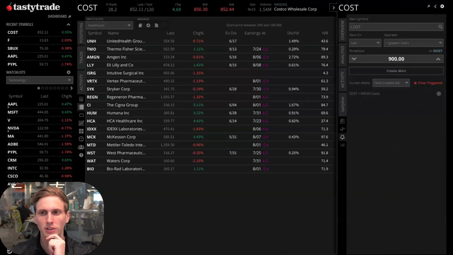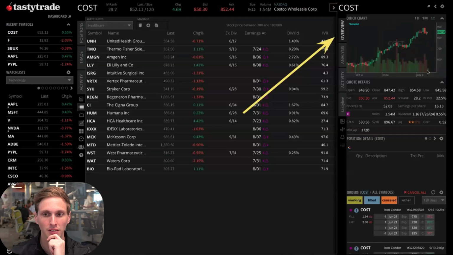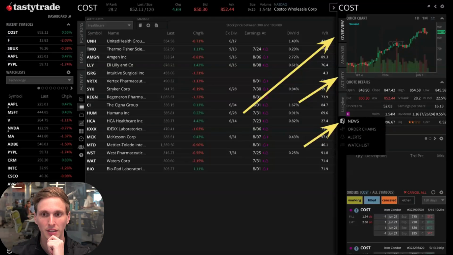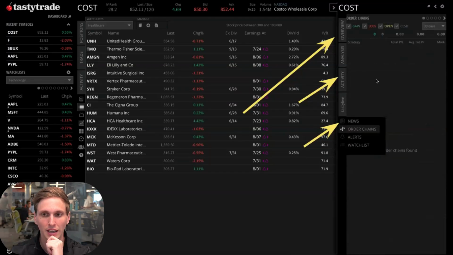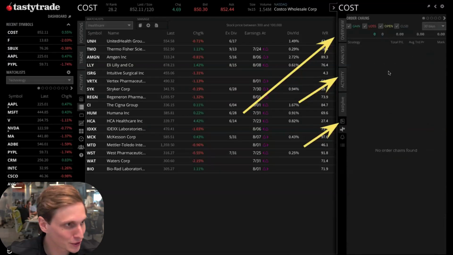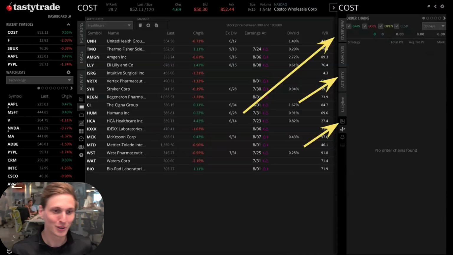And then Jeremy, the question came in, how do we change around the right side panel? So if you're seeing the little chart there, that means you're on the overview tab. So if I click on that, that's the overview tab. But if you change to activity, or even here we have news, and then, oh my God, I didn't even cover the order chains. What am I doing? Oh, we're all over the place today.